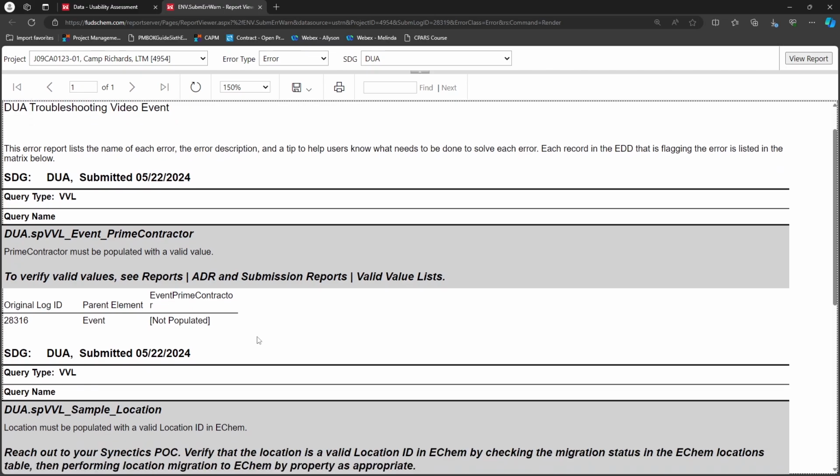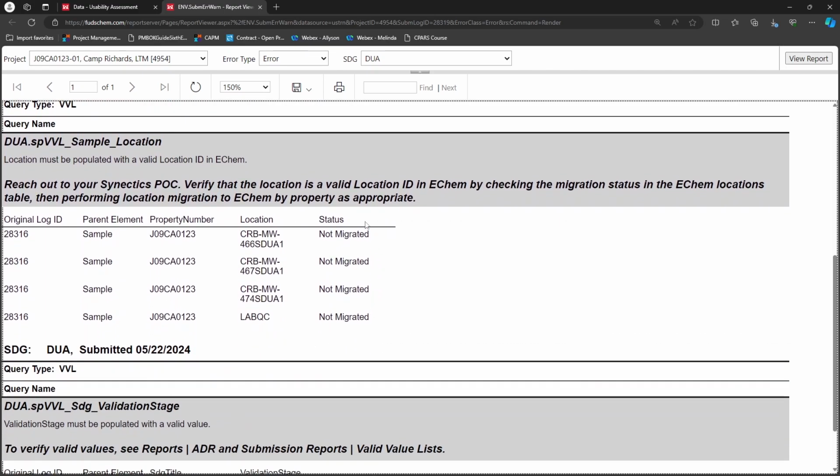We'll troubleshoot the sample location error first. The description tells us that locations need a valid location ID in eChem. To resolve this, we will need to migrate our locations to eChem. The tip tells us to reach out to our Synectics point of contact for help with this process. The list below indicates which locations from our event have not been migrated yet.